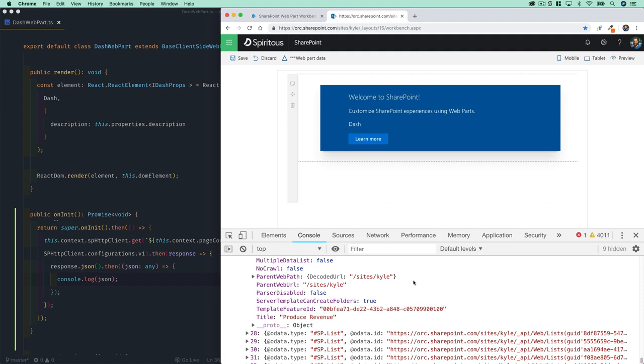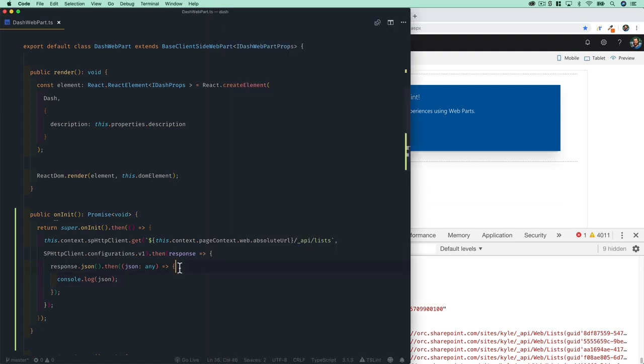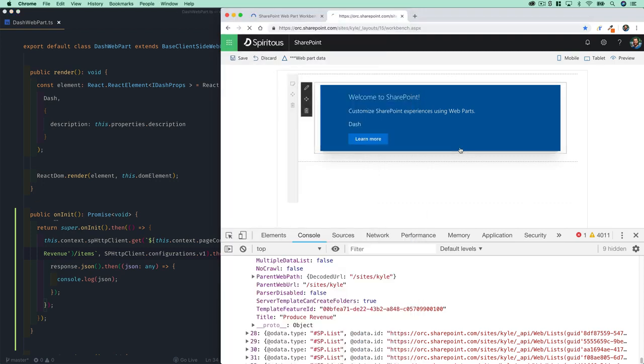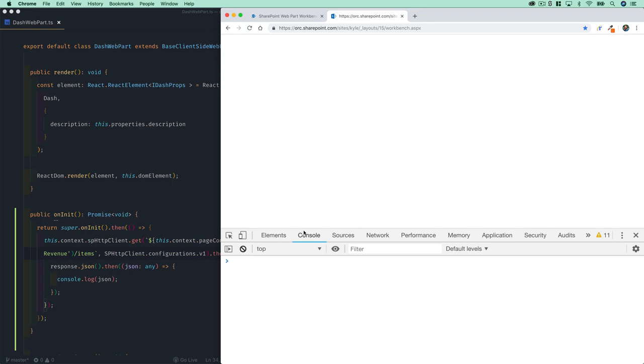You can imagine that you could do all sorts of things with the responses that you get back because you can do a lot more than just get your current list. For example, with this produce revenue list that we see here, I could say list/get by title, produce revenue, and then I could say /items. So maybe I want to get the items from that list. And again, if we save this and we come back to our remote workbench and give that a refresh, let's clear the console.